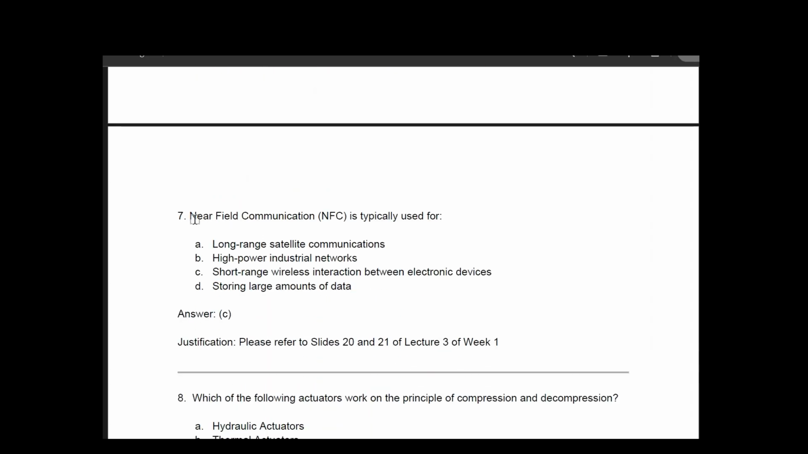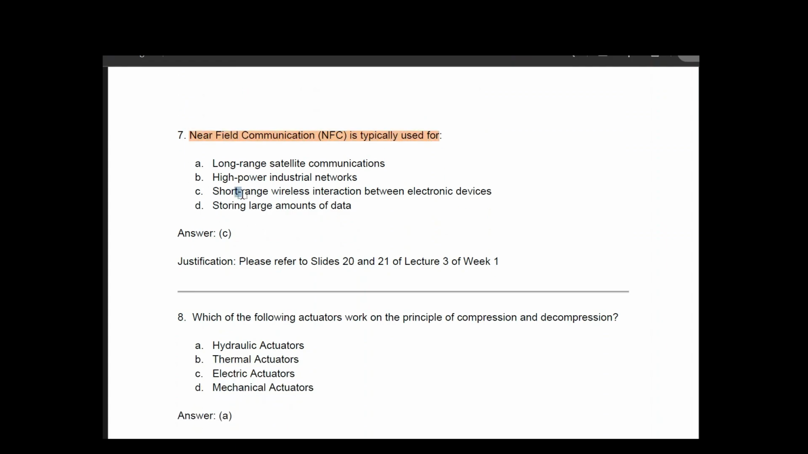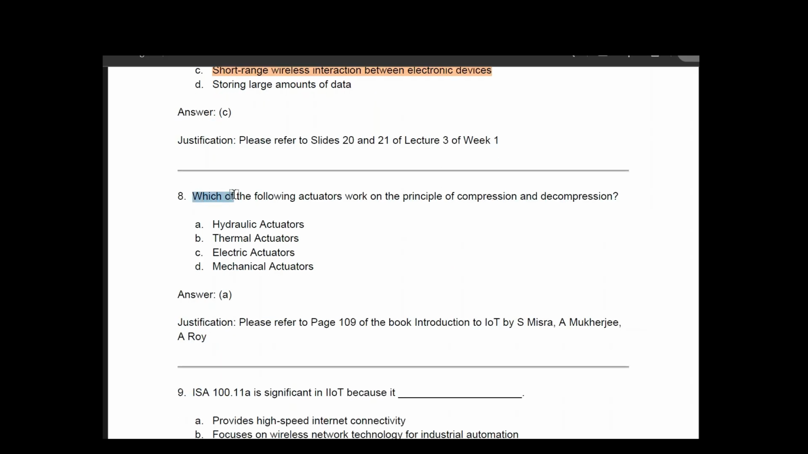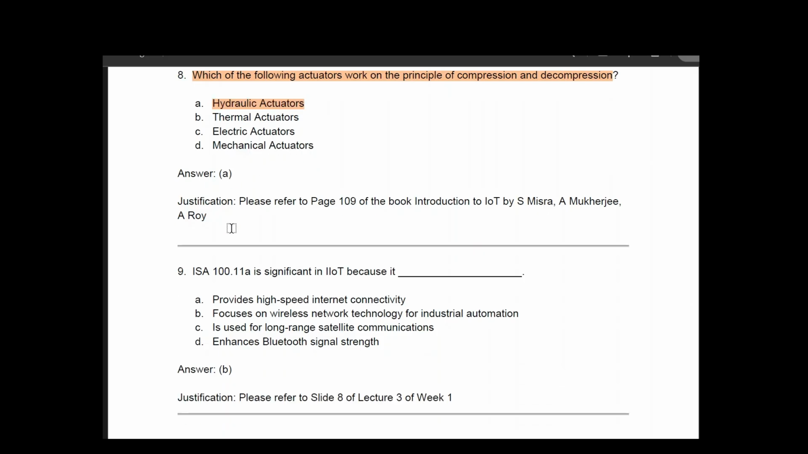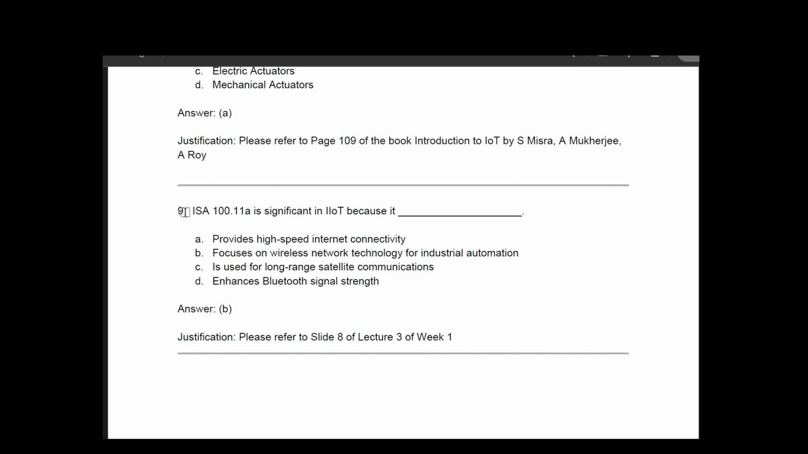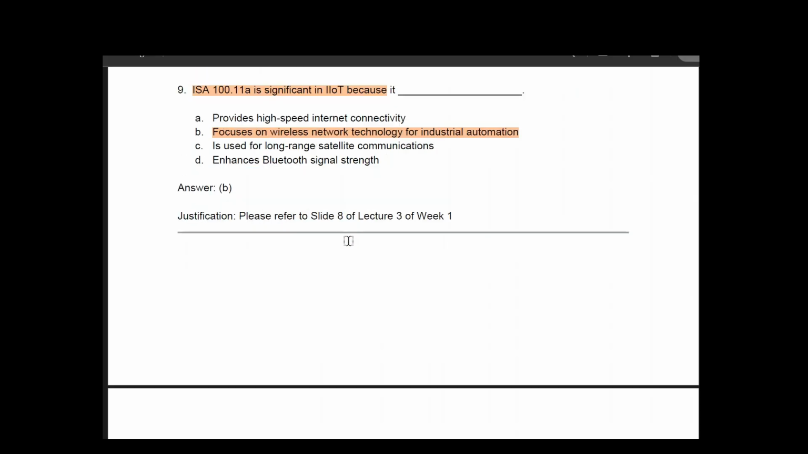Now we are with the next question. Near field communication, NFC, is typically used for short range wireless interaction between electronic devices. Which of the following actuators works on the principle of compression and decompression? It is hydraulic actuators. Now, the next question. ISA 100.11a is significant in IoT because it focuses on wireless network technology for industrial automation.